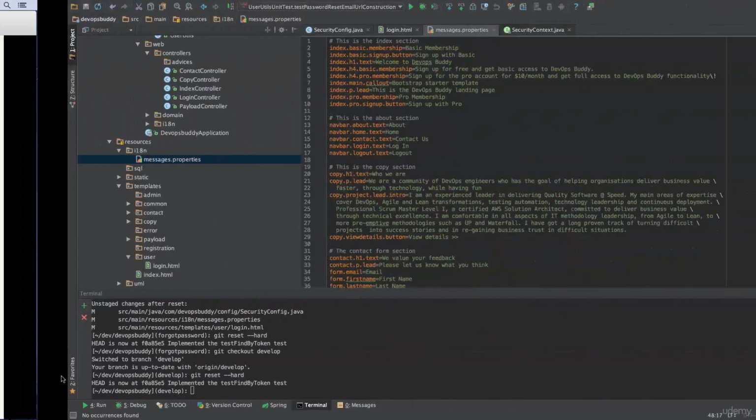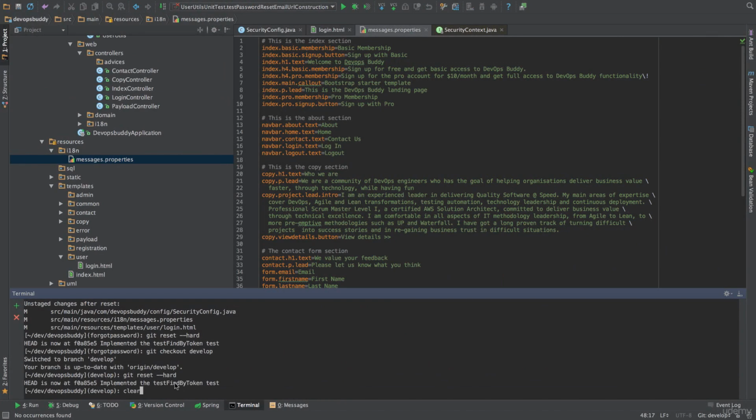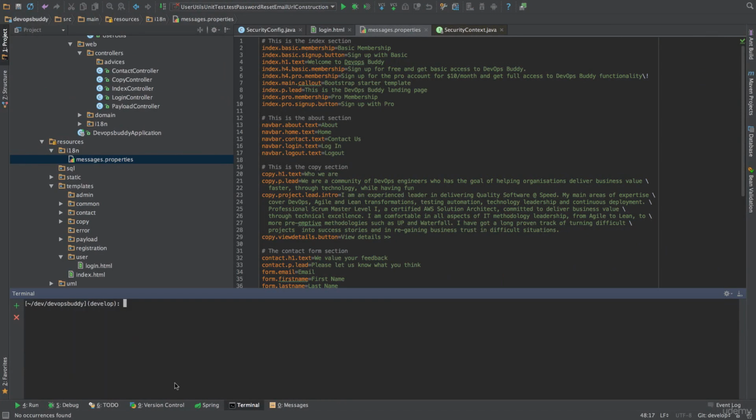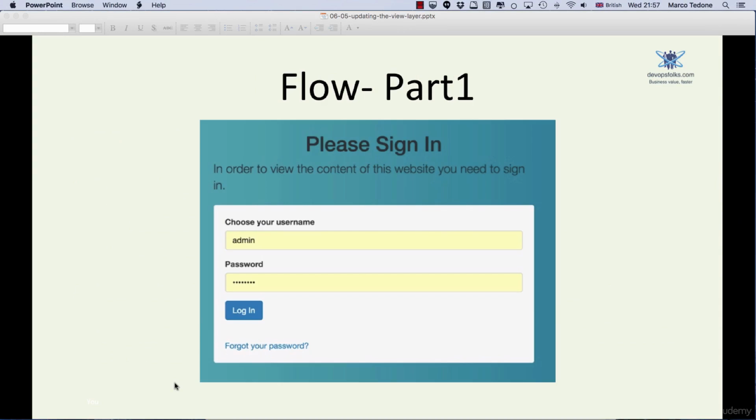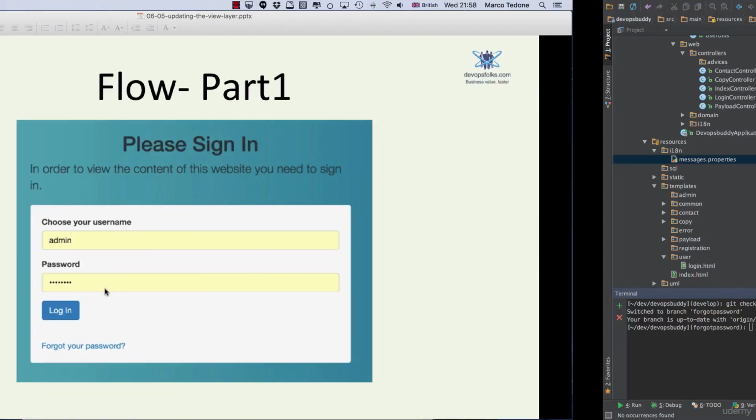We will again reuse the Forgot Password branch. We can do this by executing the git command git checkout forgot-password. Now, let's step back to the beginning of our journey. The action that triggers the Forgot My Password journey is that users click on the Forgot Your Password link. This action sends a GET request to the controller, and the application displays to the users the form where they can enter their email address.